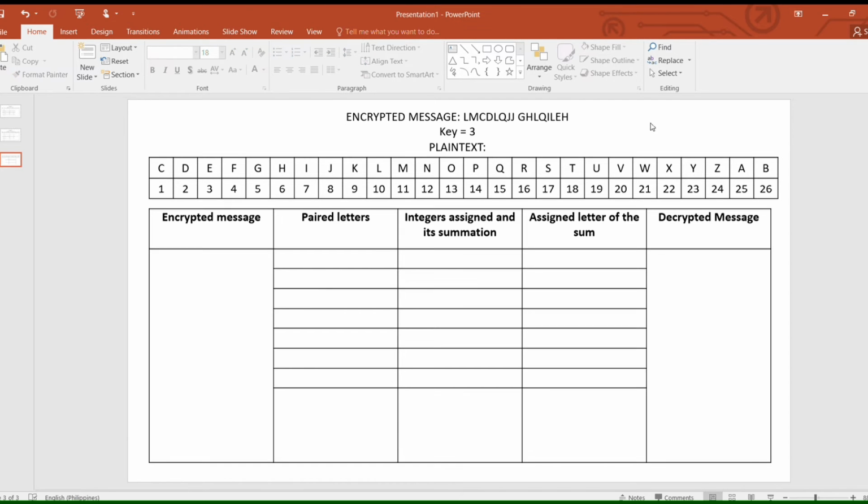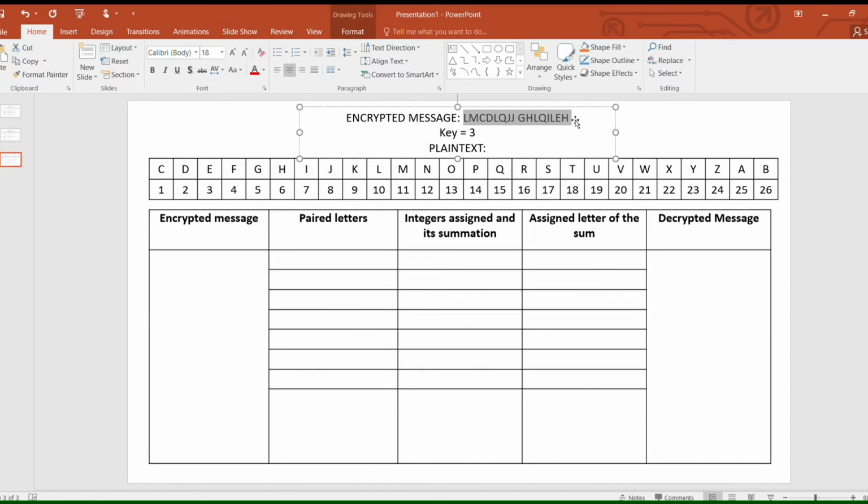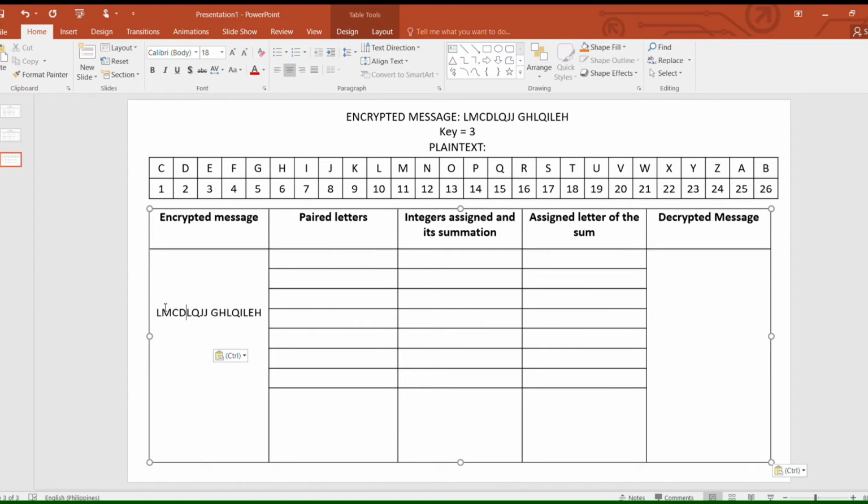Step 3. Pair each letter. If the encryption is the integer 1, the decrypted letter will be the letter assigned to it. So this is where the paired letters come from in this table. Step 4. Using the table made, decrypt the message by adding the assigned integers of the two adjacent letters or the pair you have made.